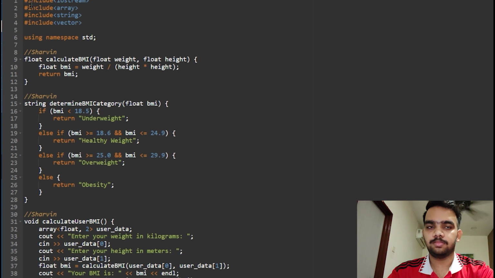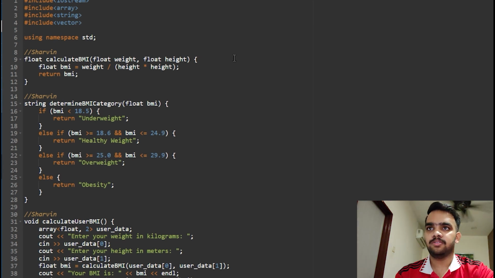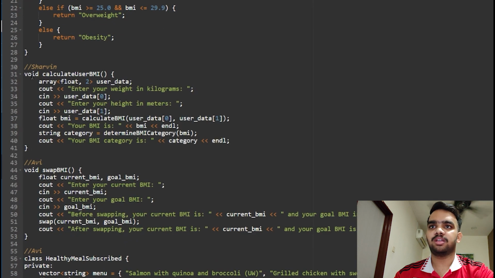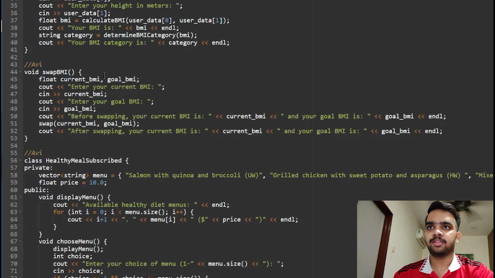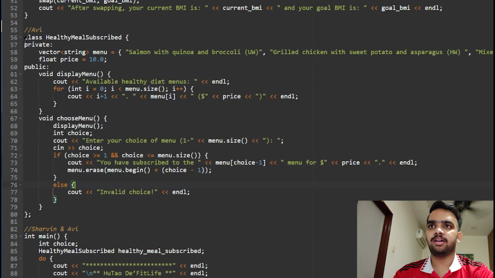This is our code. We use include iostream, include array, include string, and include vector. We use 5 types of function that we mentioned earlier in this code. First one is float, calculate BMI. Second one is string, determine BMI category. Third one is void, calculate user BMI. The fourth one is swap BMI, and the fifth and last one is calculate healthy meal subscribe.